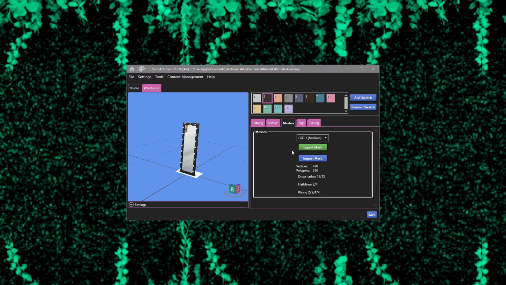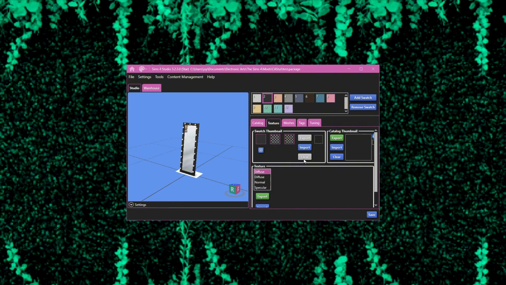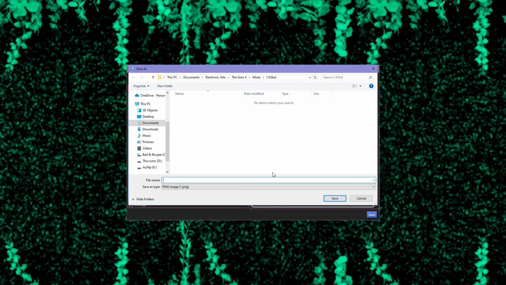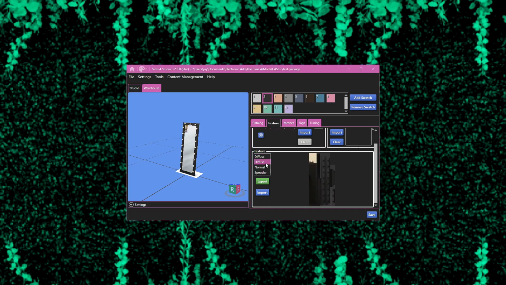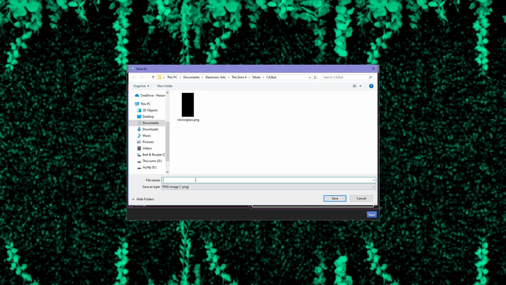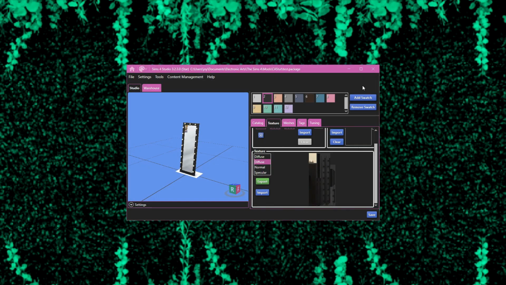To get our texture image, go to the Texture tab. You can see that the first diffuse texture is a blank alpha image. That's our mirror glass. I'm just going to export it and name it Mirror Glass. The second diffuse texture is your mirror frame, so I'm going to do the same process, export it and name it Mirror Frame. Find the mirror glass image and open it in GIMP.